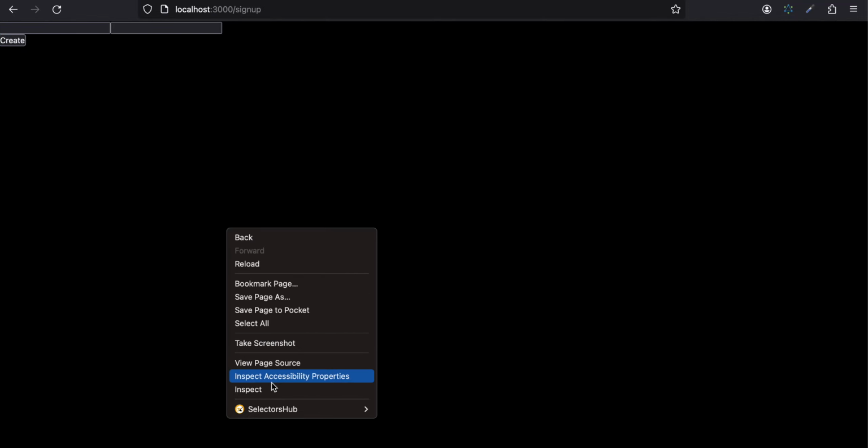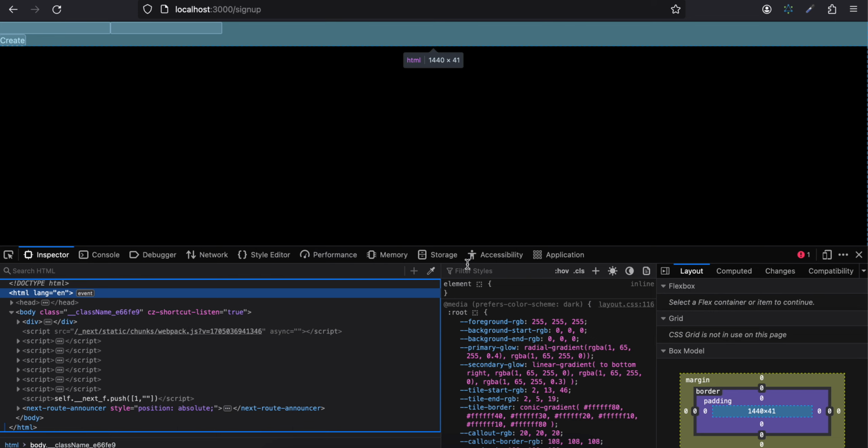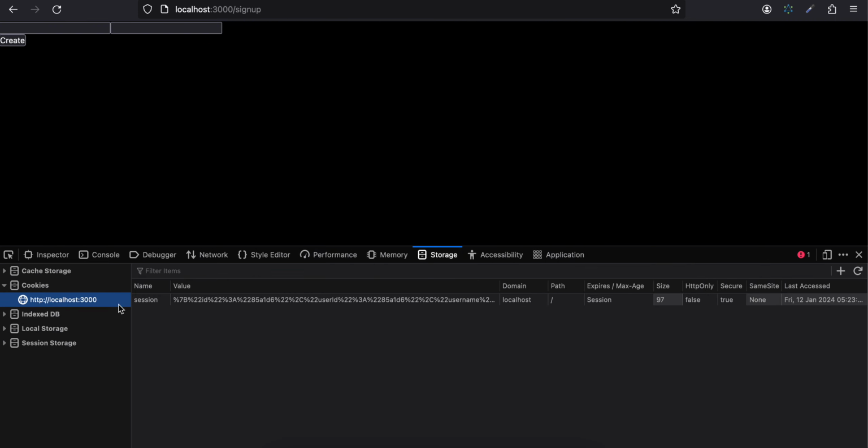It takes a username and password, like the UI is not good, and once you click on create, it creates a user for us and saves it into Redis, as well as it saves the session to Redis, and we are saving the session details inside a cookie. I will show you that as well. So if I go to storage, I will go to cookies.